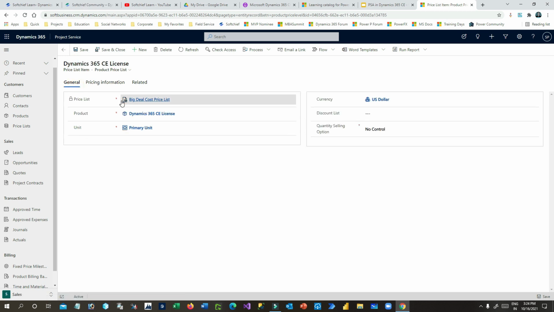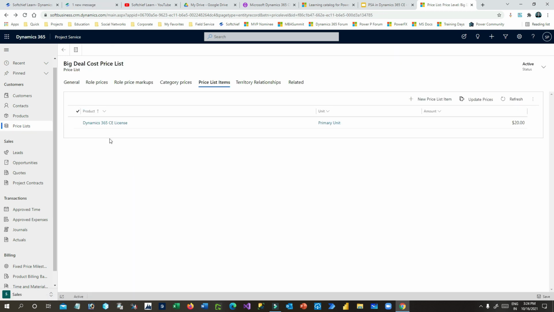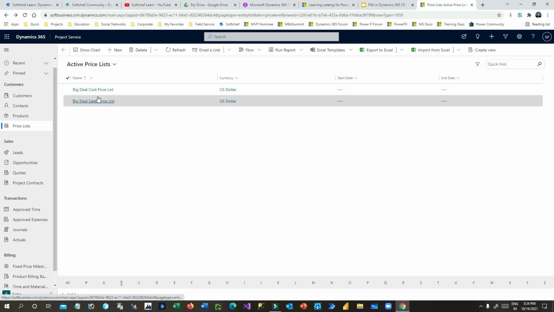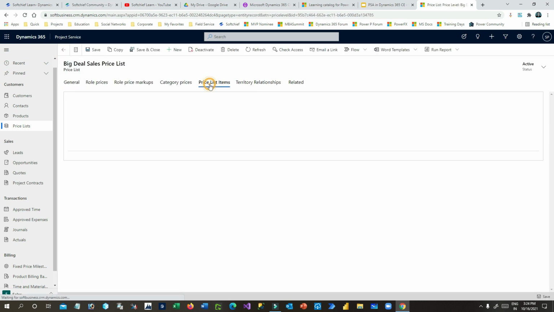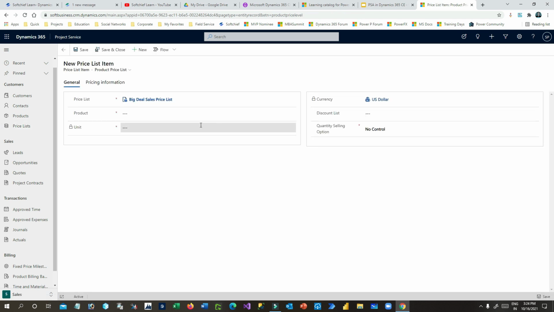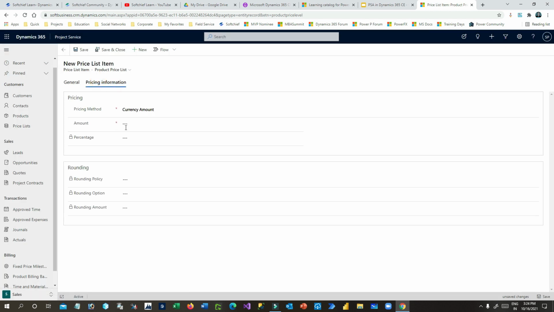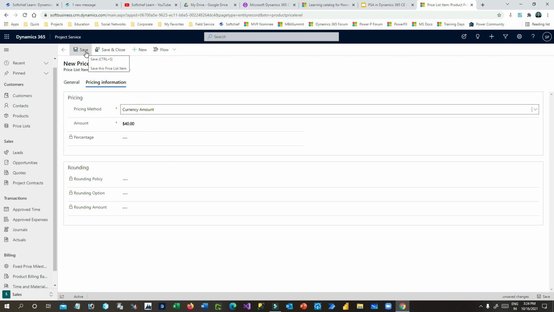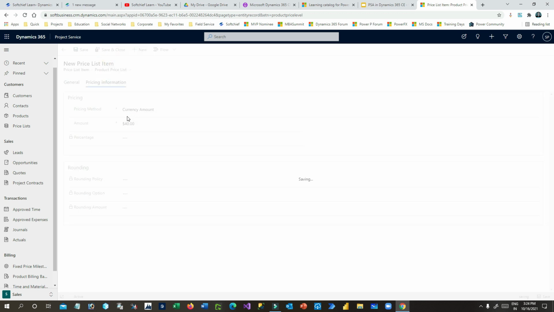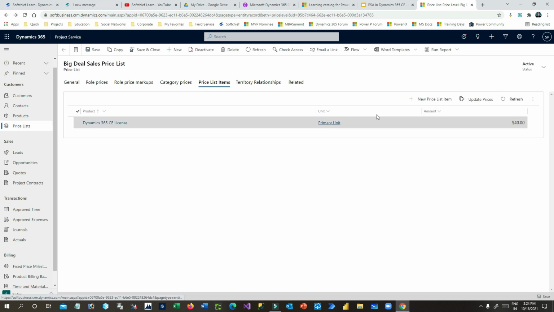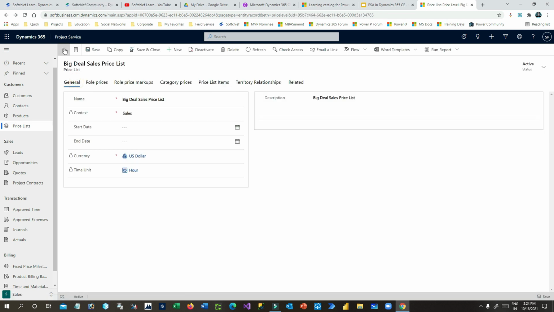So what is the price list? The price list is the big deal cost price list. Now save and close. Now I can go to another price list that is called the sales price list, and I'll go to price list item. Here I will add a new price list item, the same product, and this time I will use the sales price as $40, because I want to sell the product at $40 per user license. So save and close. Now we have defined this 40, right?